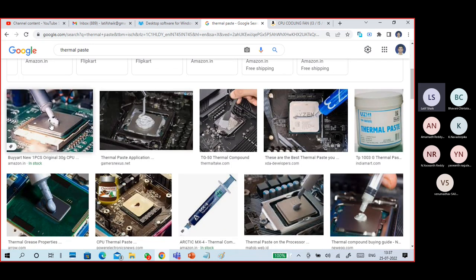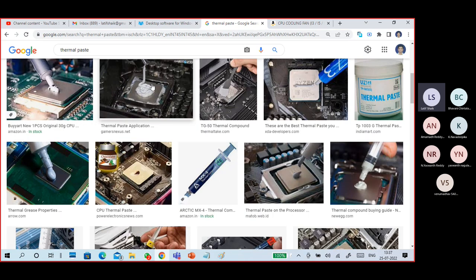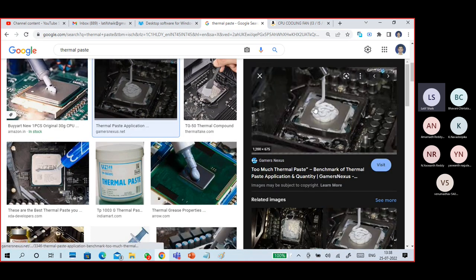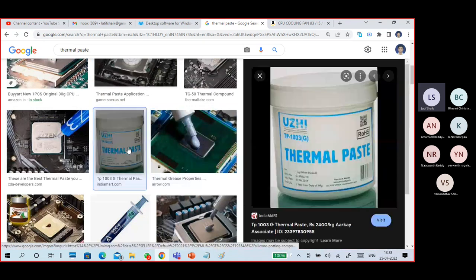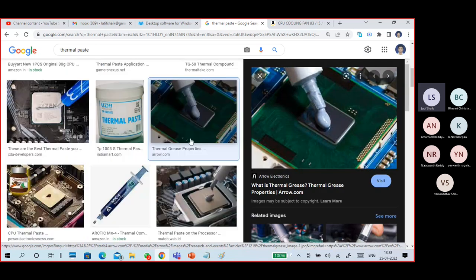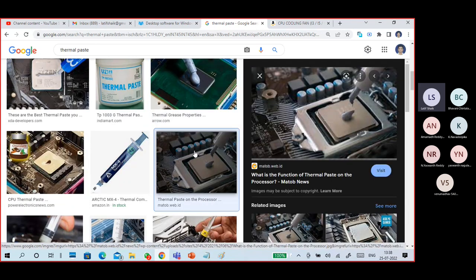So this is how they can put on a heat sink. Don't touch it with your fingers. Nothing will happen, it looks like toothpaste only. Don't put water. So you have to put it normally. So this is a thermal paste, a kind of adhesive paste.